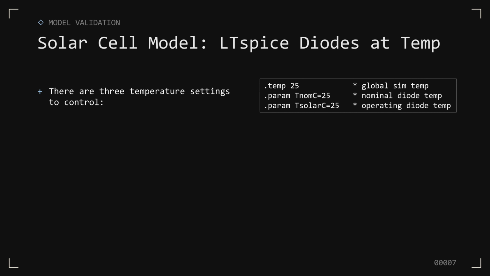Let's go back and highlight some of the temperature settings in LTspice that influence sim behavior. These have to line up with the temperatures used during extraction. Each temperature setting affects the sim differently, so this is a common reason results don't match between LTspice and Python. The 3 temperatures that can be controlled for the circuit are the global sim temp, the nominal diode temp, and the operating diode temp.